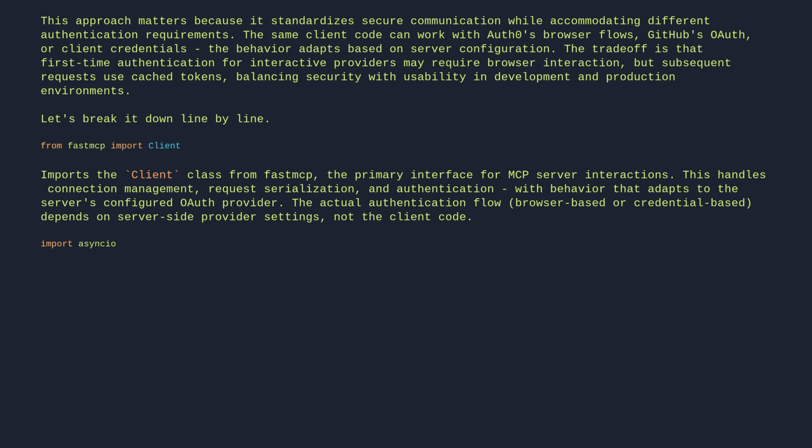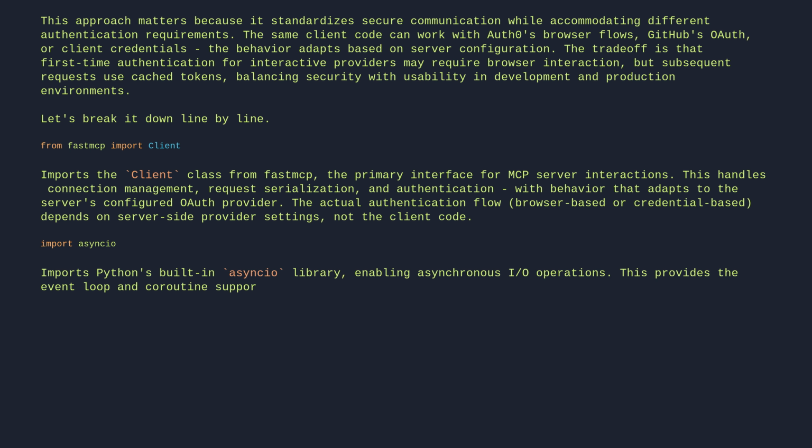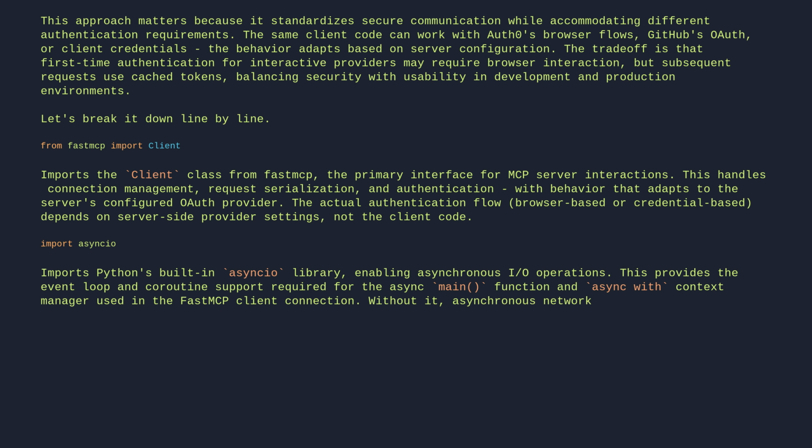Import asyncio. Imports Python's built-in asyncio library, enabling asynchronous I/O operations. This provides the event loop and coroutine support required for the async main function and async with context manager used in the FastMCP client connection. Without it, asynchronous network operations like the ping check wouldn't be possible.